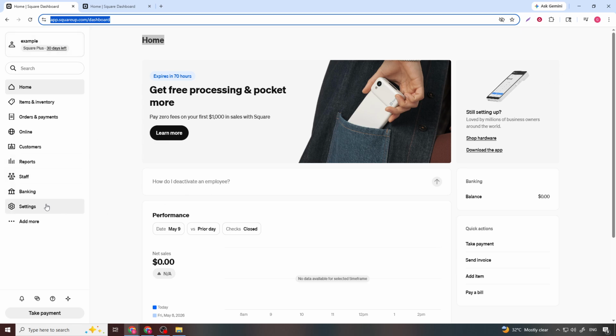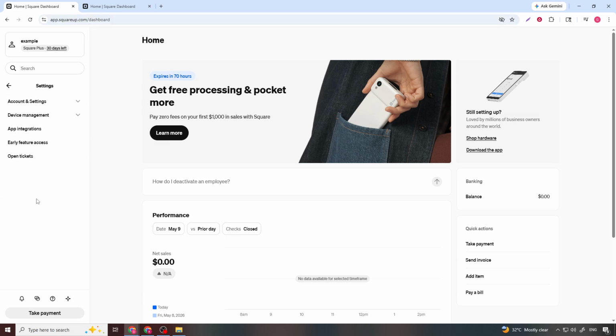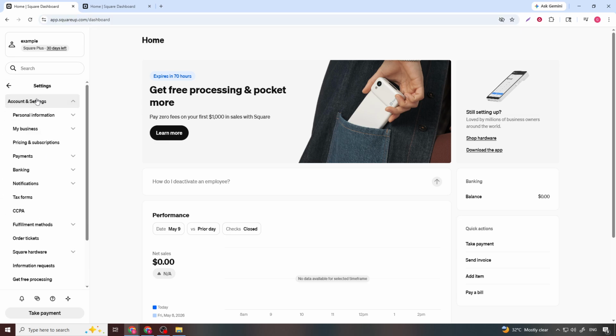managed in one place. From there, head over to your account settings. This is the section where you control your business information, payment preferences, and financial setup. Inside Settings, look for the Banking section and open it. Then go into the Bank Accounts area, where your payout methods are handled.